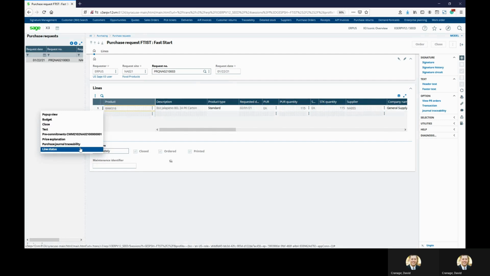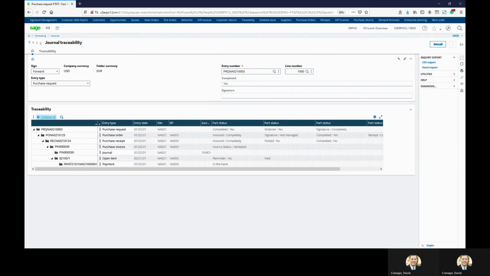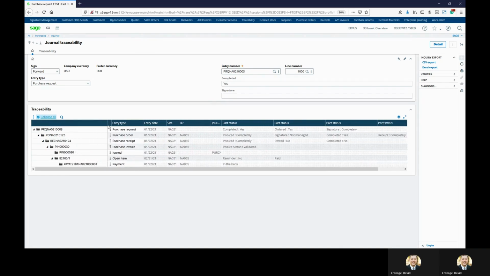If we go to that product and do purchase journal traceability, and let's make sure we have all our items expanded, we have visibility to all of the different steps, just to keep it at a very layman's terms level. These are the different business processes we've gone through, from the purchase request to the purchase order to the purchase receipt, invoice, right? The journal transaction, waiting for the open item, waiting for payment, and then generating the check and sending the payment to the vendor. So we see visibility from a part status perspective, and we also have the detailed transactions available to access if we need to.